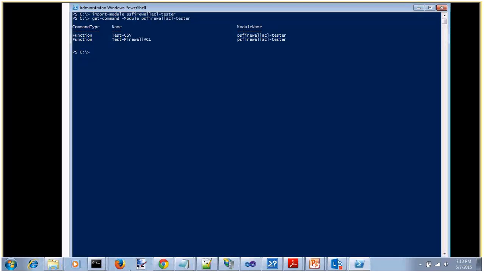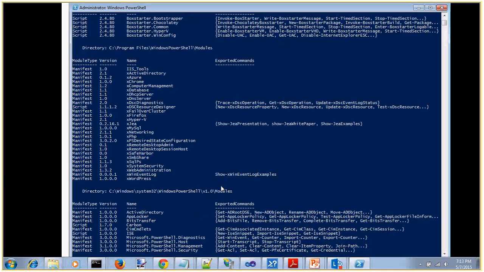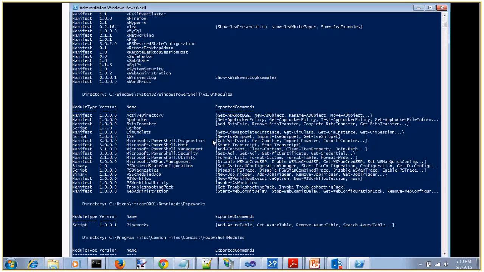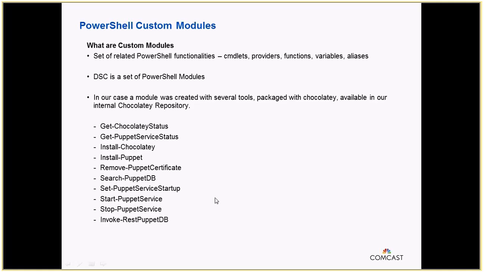And if you recall, in our list of modules, all our DSC modules are here. So the web administration has a few different commands in there. That's the concept of the module. So in our case, we wanted some tools that would help make Puppet a little easier to use on the Windows platform. So we wrote some tools to help with that. We have tools that check the chocolatey installation status on machines, without having to log into every single machine. Over here, check the status of Puppet, install chocolatey, install Puppet.